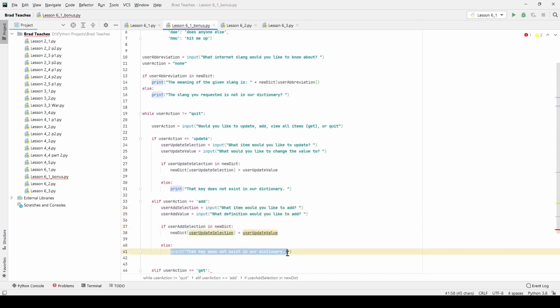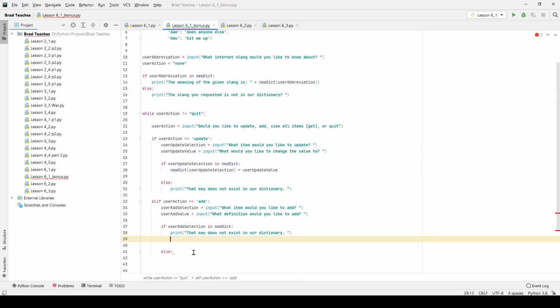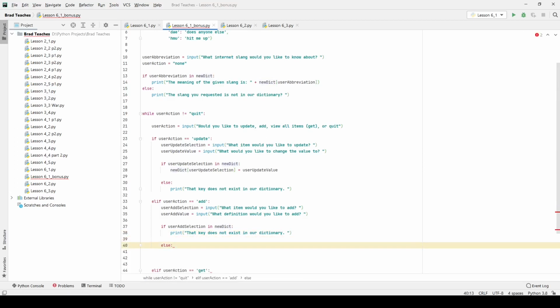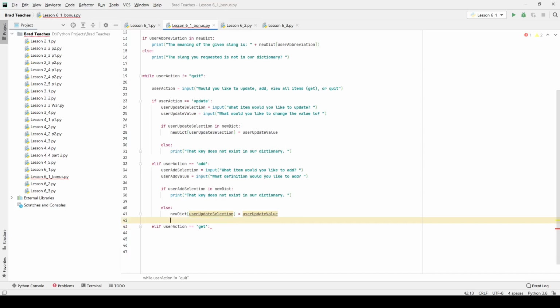And we're actually going to switch these around, right? Because if we want to add an item, if it's already there, then we shouldn't add it. That is not the behavior that we want in this code. It doesn't make sense for how we're writing this. While technically you could do something like that, it doesn't make sense here. We want to be smart. We want to be safe with our code. So here, I'm going to say if user selection in new dictionary, I'm going to say that key already exists. If you want to update, please use the update command. And we're going to admonish the user for doing something incorrect.